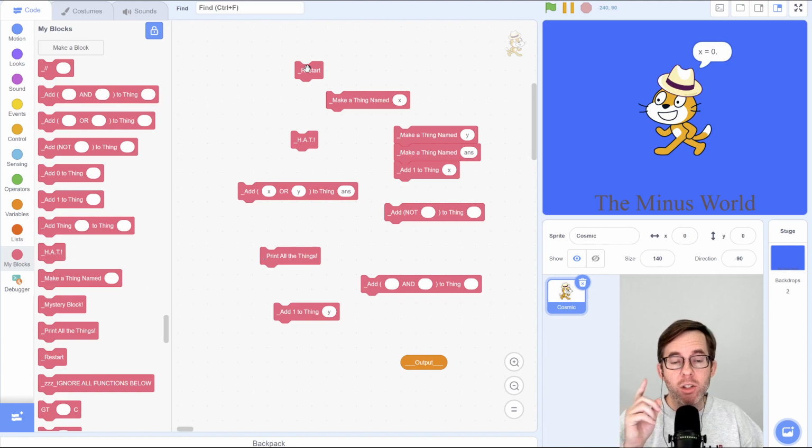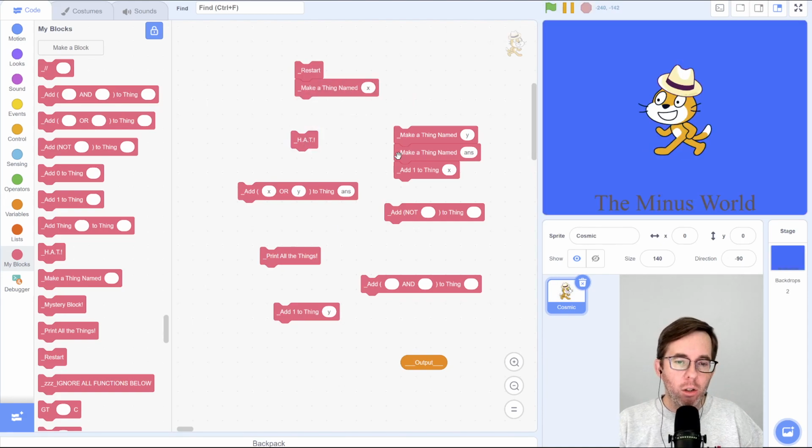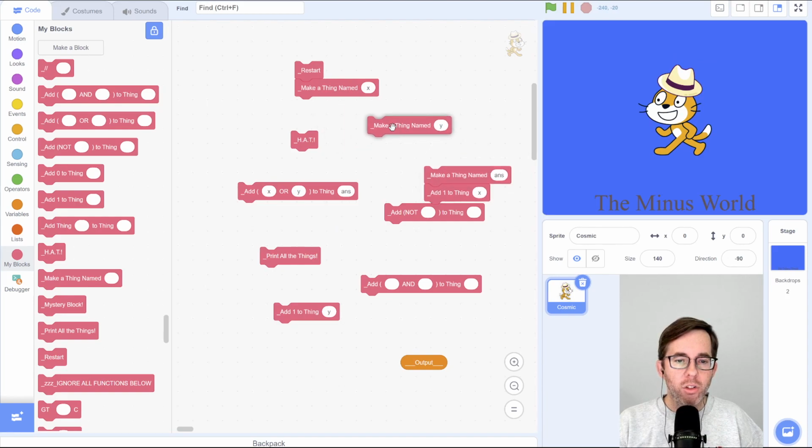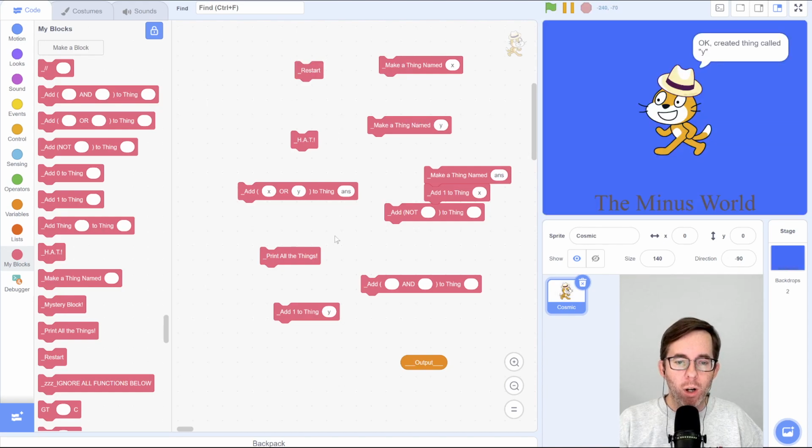Now a student in this class suggested a very good idea, which I liked, which was restart, make a thing called X, H.A.T, now make a new thing called Y. Interesting move. Let's do that. Let's just click it. And now print all the things. Oh, did I maybe not click X? Let's try this again. Restart, make a thing called X, H.A.T, make a thing called Y, and print all the things. Okay, yeah, X is 0, Y is 0.